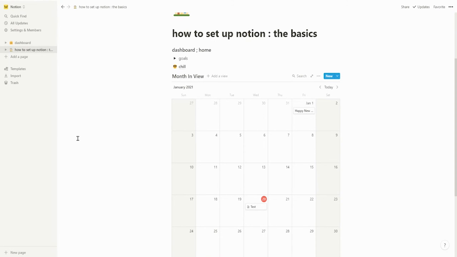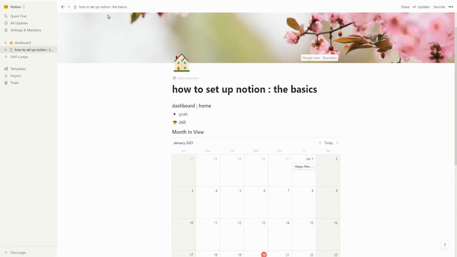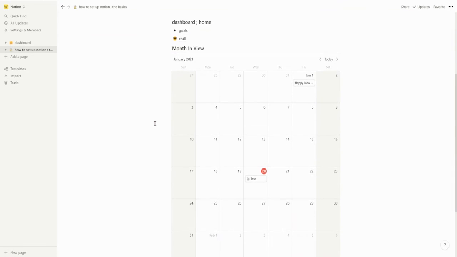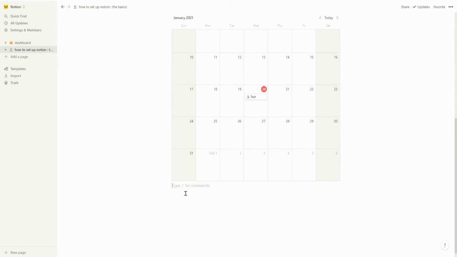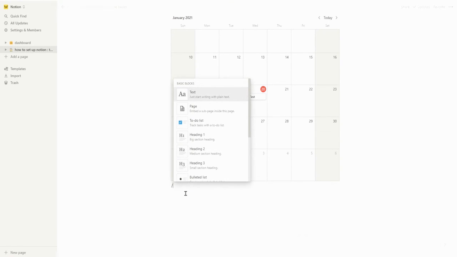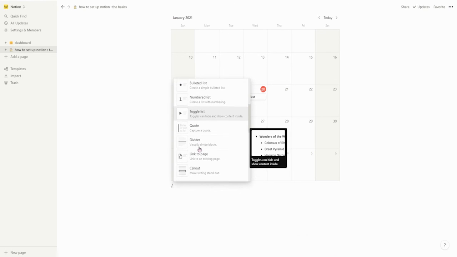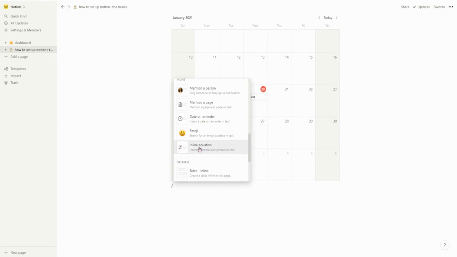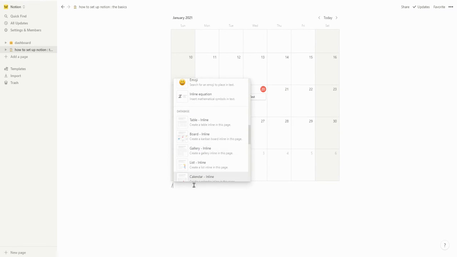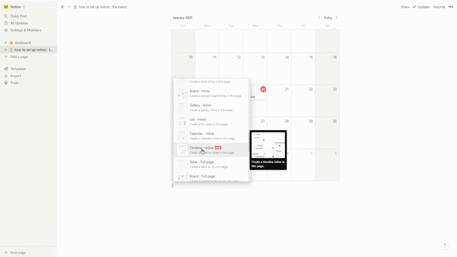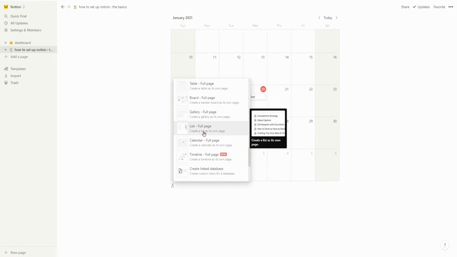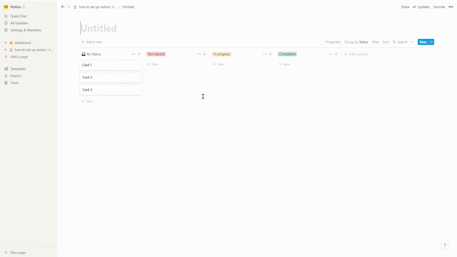And then after that, I'm going to type my / again and I'm trying to find another template I can use underneath my calendar. So here I've added a board, which you can use for various different purposes, but I like to use it for weekend views or weekly goals.